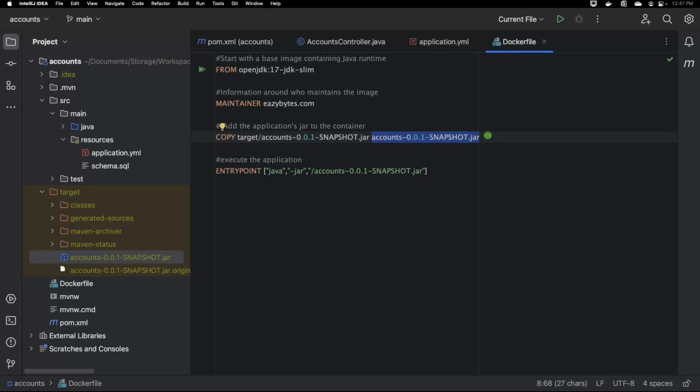I'm just trying to copy directly without any folders. Once this copying is completed, I'm telling Docker that whenever a container is created from my Docker image, please use this command to start the container. That's what we are trying to convey with this entry point. This is just a Java command. Using the Java command, we are trying to execute the jar which we have copied in the previous step. So this is the most basic Docker file that we can write to containerize a Spring Boot application.